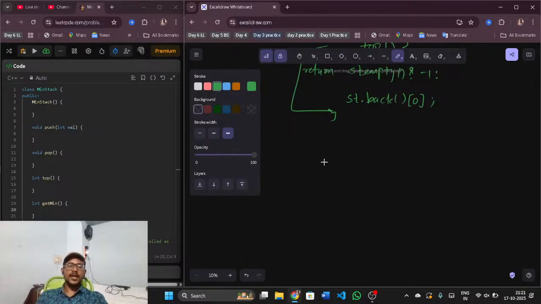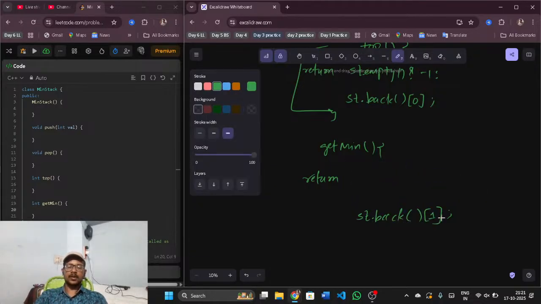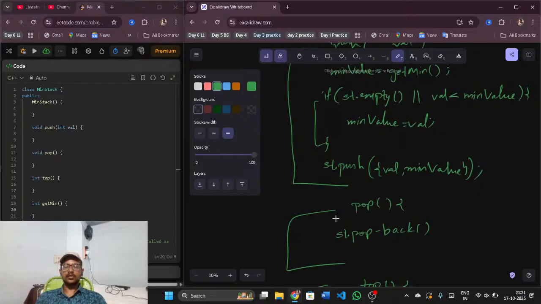Now, what if they asked for get minimum? It will be return st.back of 1, only if st is not empty. If the stack is empty, then return maximum. If not, st.back. Right, this is how we solve this.